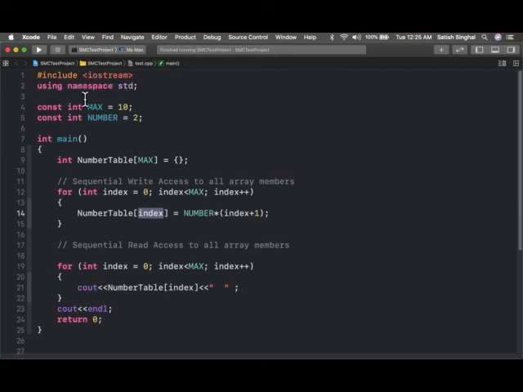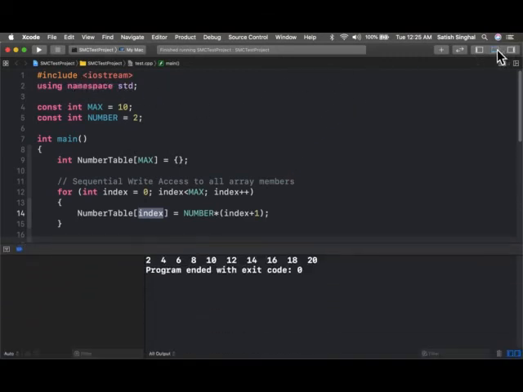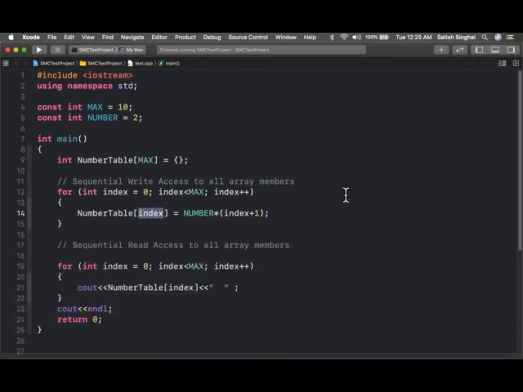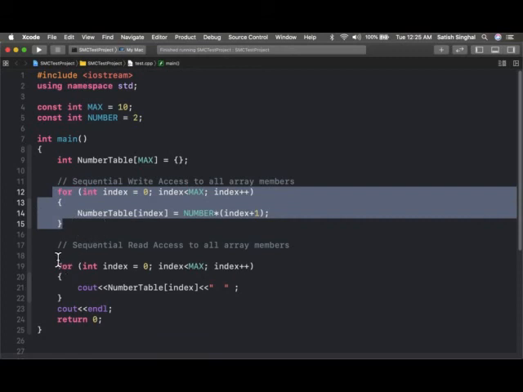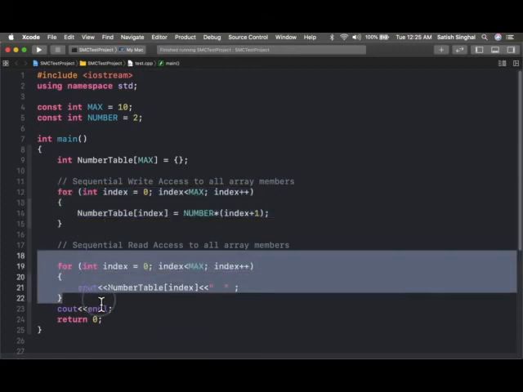So we'll just run this program and see how that works. And actually I ran it before, so we see that, and run it again, and that's what we get: 2, 4, 6, 8, 10, 12, 14, 16, 18, 20. So that's the procedure for sequential access for writing to the array element or reading the array elements that were populated by this loop. Okay, so in this video we'll just limit ourselves only to that much.